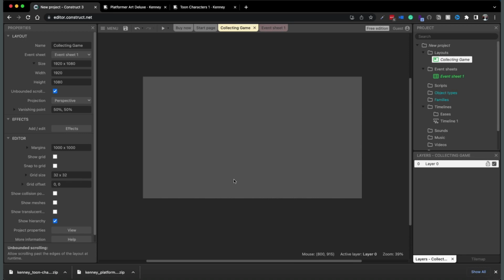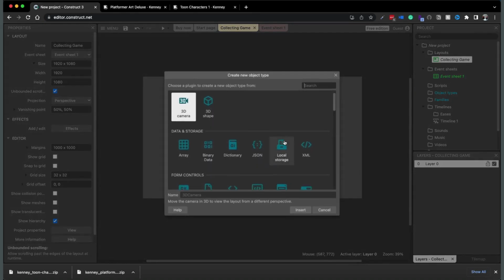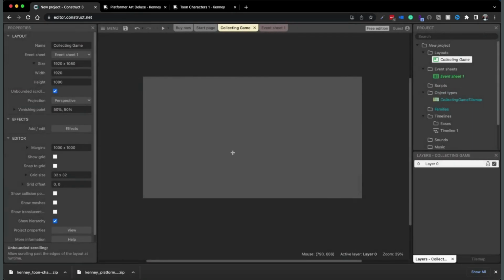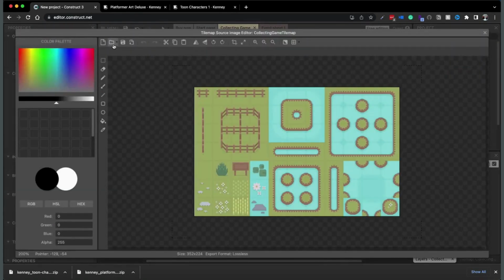We're going to start off by creating our tile map. So I'm going to right click and I want to insert a new object, and I want to be inserting a tile map. And so for each different game, I'm going to use a different tile map, so we have that practice working through using different tile maps at different spots. And so I'll call this the collecting game tile map, and then I need to go find that tile map.